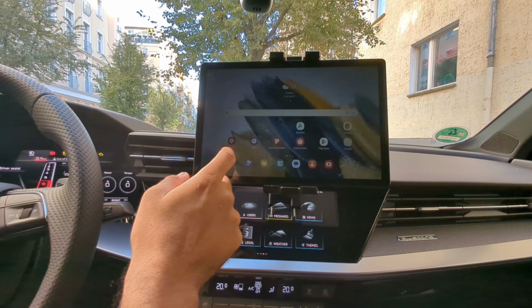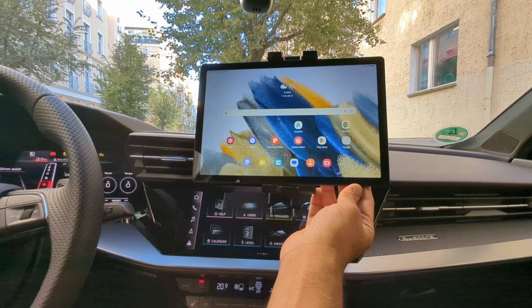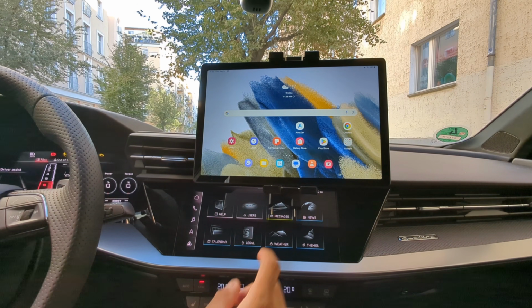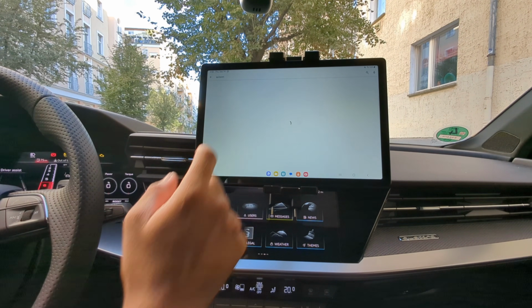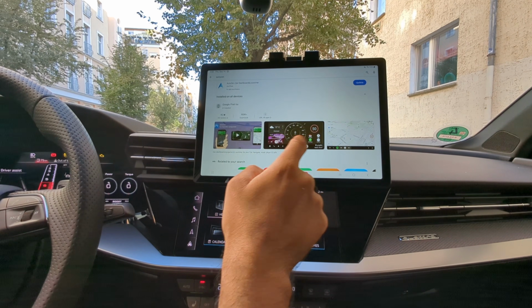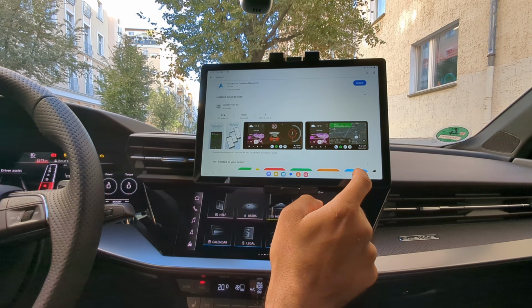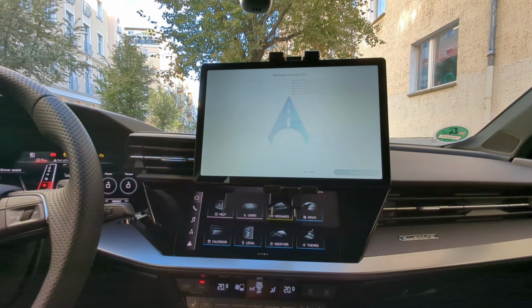Hey everyone, I will show you how to use AutoZen as a head unit in your car. This is a tablet that you can install in your car. First, you need to go to the Play Store, search for AutoZen, and as you can see here, some screenshots of the app. So just go here, open the app.